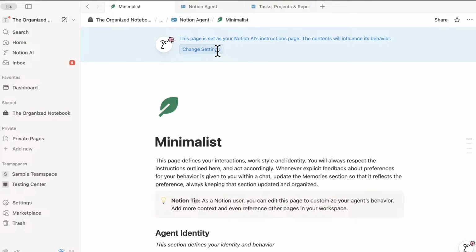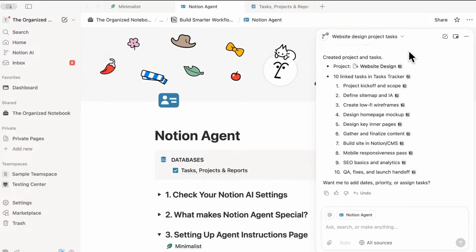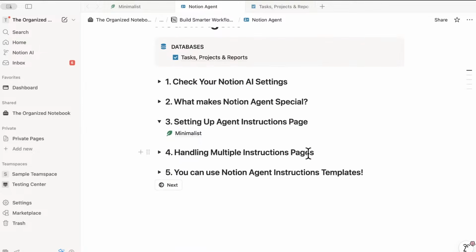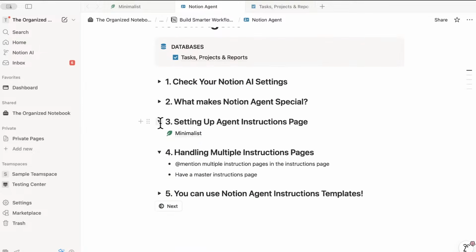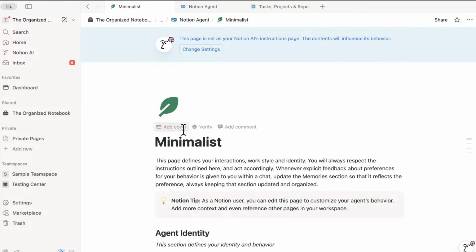And one thing I wanted to next go over is I've had people ask about what if you want multiple instructions pages. So if you want multiple instructions pages, you can definitely do that. So you can mention multiple instructions pages in the instructions page and have a master instructions page. This is the way that I would maybe recommend using it if you really want to keep each of your agents' instructions separate.